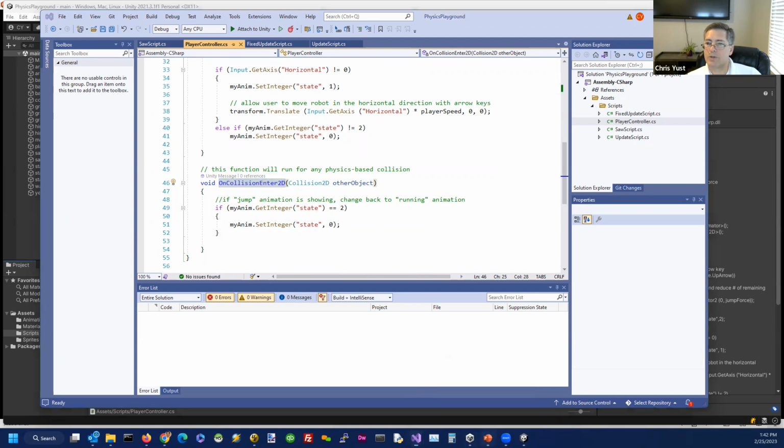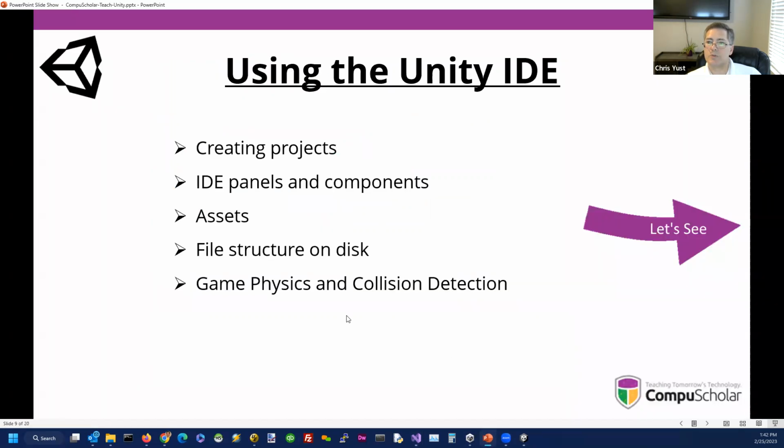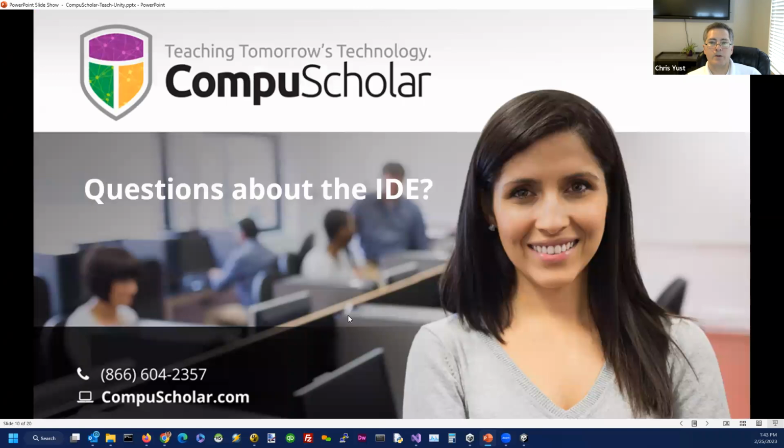Let me pull up my notes here and make sure I'm covering everything. Any questions about the development environment itself, just the basics of the panels and so forth? I know you've been asking them all along, which is great, but if you have any more, let me know.